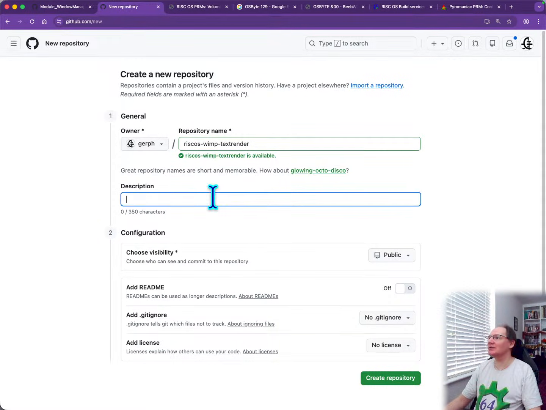Right, so this is Riscos text rendering. Choose visibility. We want it public. We don't want a README. We don't want a git ignore. We don't want a license. We're just going to start out with this being a plain empty repository.